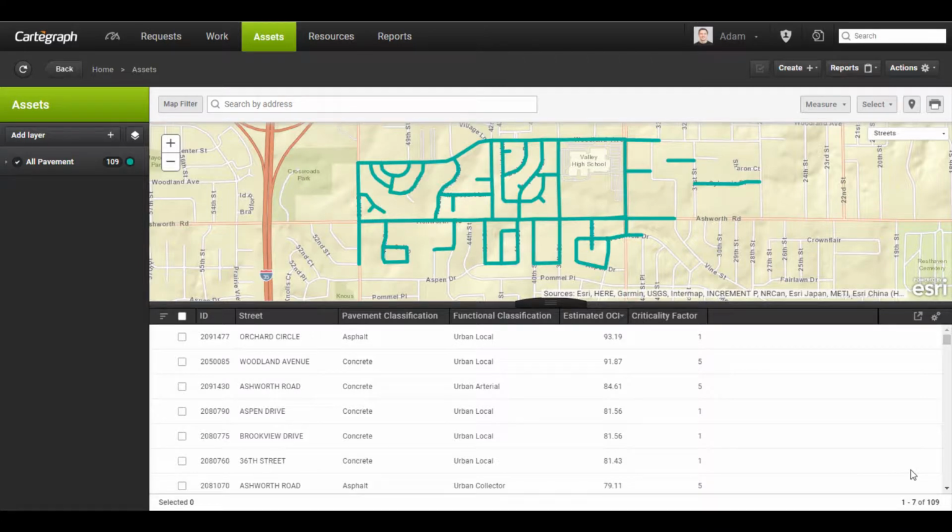Scenario Builder can use this criticality factor in helping to set prioritization for what segments need to get worked on first or later on. By default, Cartegraph ships with a criticality of 1 for every asset. In other words, they're all equal. So let's look at how to set that.